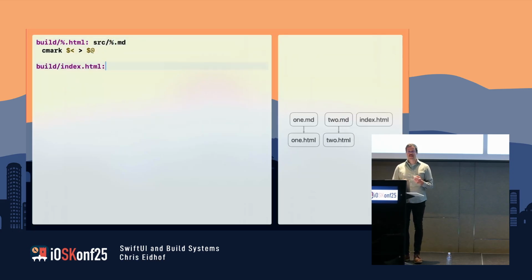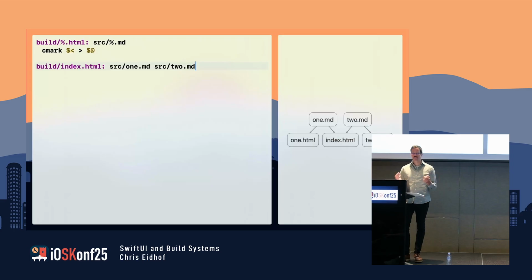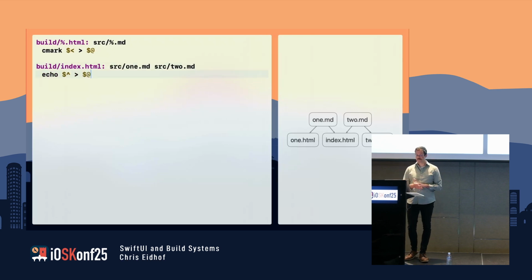Let's make it a little more interesting. Let's also build index.html, and let's have it depend on both files. Our dependencies are 1.md and 2.md, and now the dependency graph looks like this. To build it, we're just going to concatenate them, using yet another weird variable.